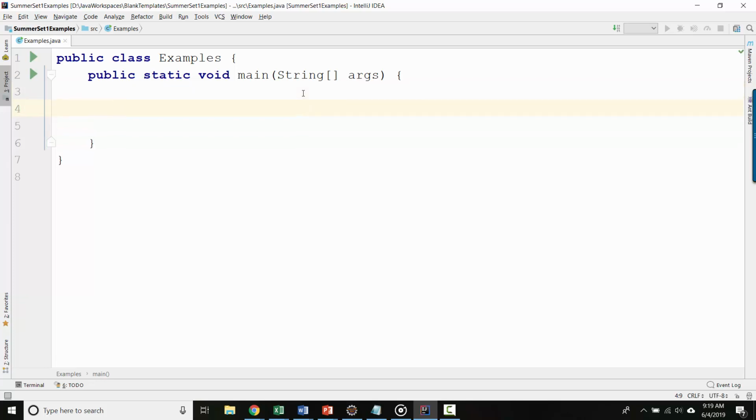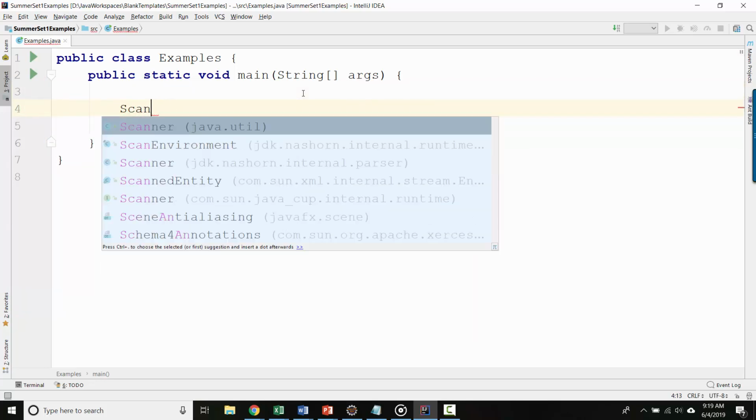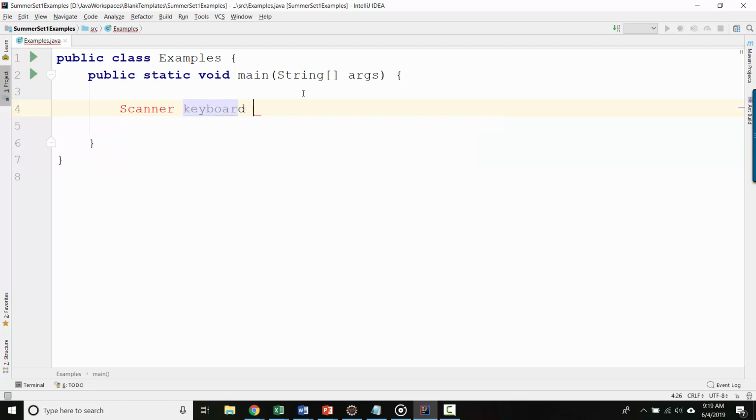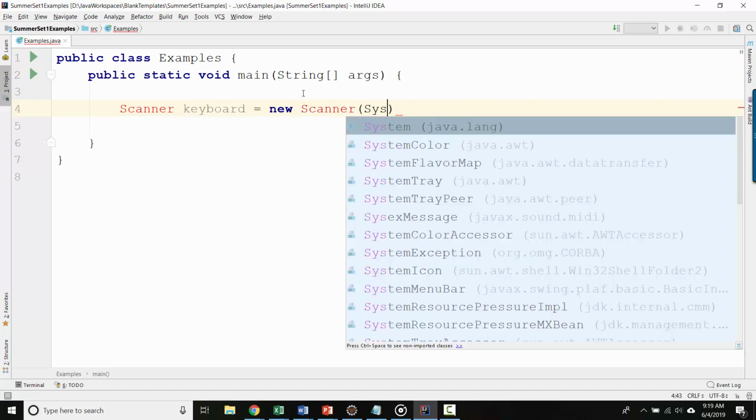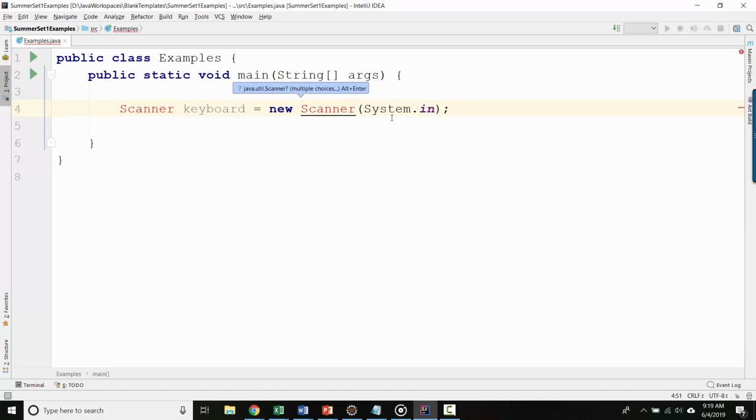First, we'll create a scanner object. So I've got my data type, Scanner, and my variable name, keyboard. And then I'll use the new keyword to create a new instance of Scanner. And I'll give it System.in as the input.